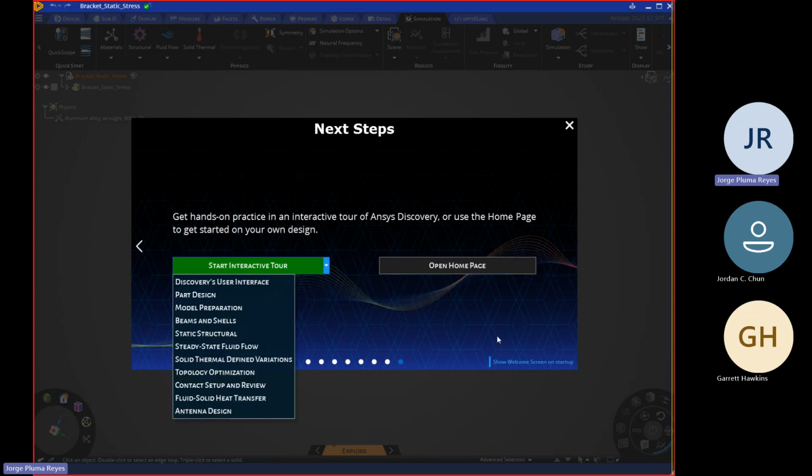From here, we do have an interactive tour based on what you want. You can see here that we have a topology optimization one, which honestly is so great that you might just ignore this video in the future and refer to this. I'll try to match the quality of this tutorial, but it's very useful if you want to see how to set up a problem or do other types of things here in Discovery.